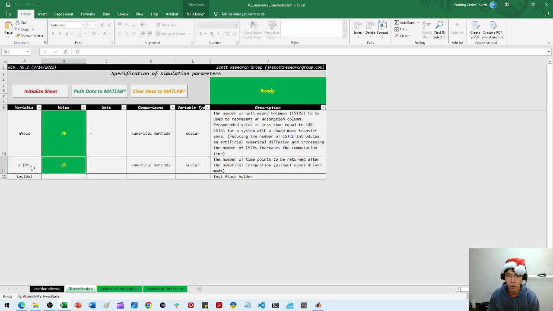The number of time points is basically the number of time points to be returned after the numerical integration for each step. So if you have 8 steps in a cycle, then we have 8 times 25, which is 200 time points per cycle. This is the number of time points that you want to generate for the purpose of things like plotting, right?